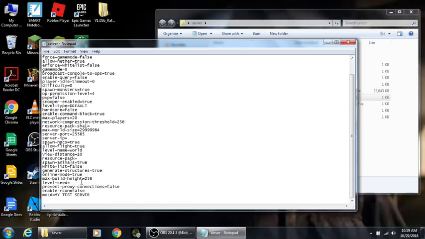So max build height 256. It means the max height you can build. I don't go any higher because when I did that before, it actually crashed my server when I tried to build up past it. Online mode, true. Generate structures, true. Whitelist, false. So if you put whitelist on, as soon as you op someone, they automatically get whitelisted, so you don't have to worry about typing in the whitelist command. Basically it means if you want just you and your friends to join and no one else, you put a whitelist on there and no one else can join then.